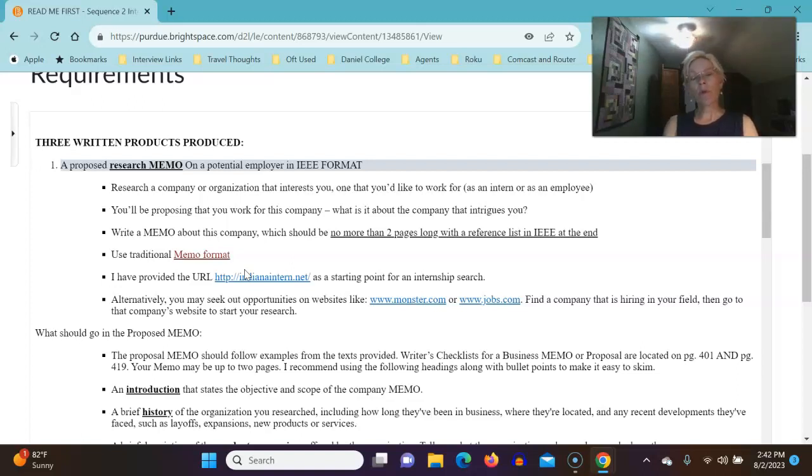So a proposal, this is a proposal. The first memo that you did was a feasibility memo, and the purpose of it was to prove that something that you saw as a problem was feasible to fix in a particular way. This one is going to be a proposal in which you propose researching a company or organization that interests you. It could be a nonprofit too. One that you'd like to work for, either as an intern or as an employee.